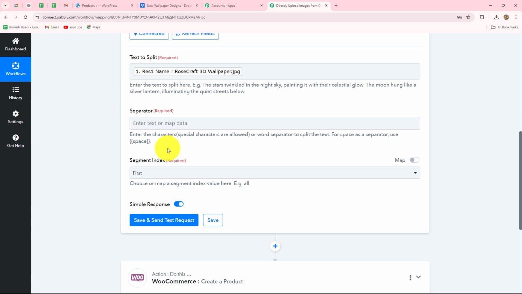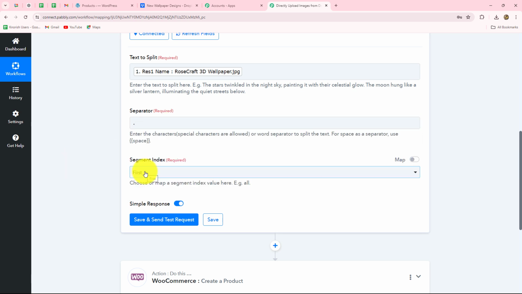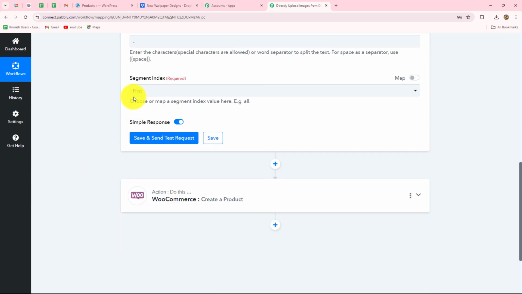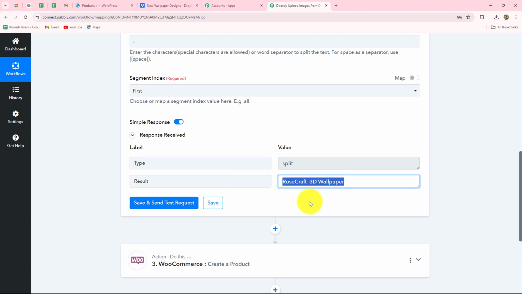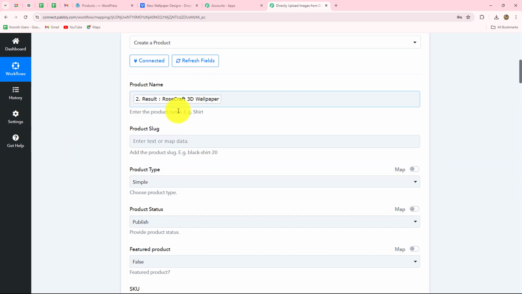Now when we have mapped this name, we have to enter the separator, that by using which value you want to separate this particular text. I want to split the name of this particular design, and I want to remove .jpg from the name. So what I will do, I will use dot as the separator. Okay, it is asking for a segment index. What segment of this particular text do you want? So I only want the first segment, because I do not want .jpg, I only want the exact name of the image. So I have selected first over here. When we click on save and send test request button, you can see that here we have received the exact name of the image. Simply going to map this name of the product that we have received.